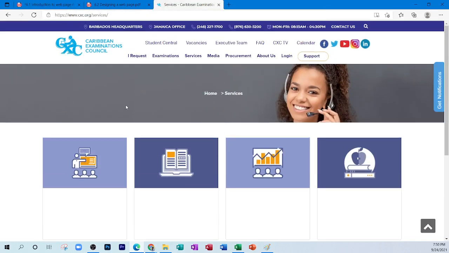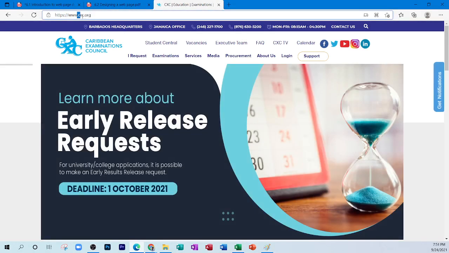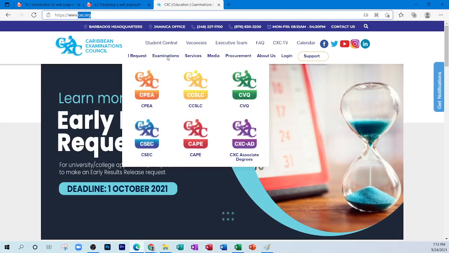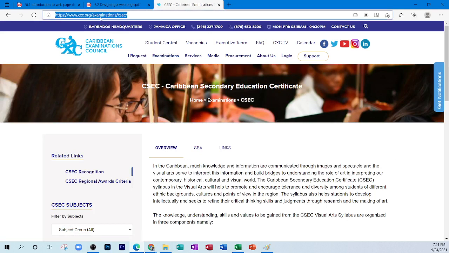So for example, if you look at the top here, it shows you cxc.org. If you can see that, cxc.org. Now, if you click on examinations, it's not going to allow me. Okay. So if you click on CSEC, good. So notice it has examinations and then CSEC. So even though I did not go to that examinations page, it's still a logical page I had to go through. And then I reached the CSEC.